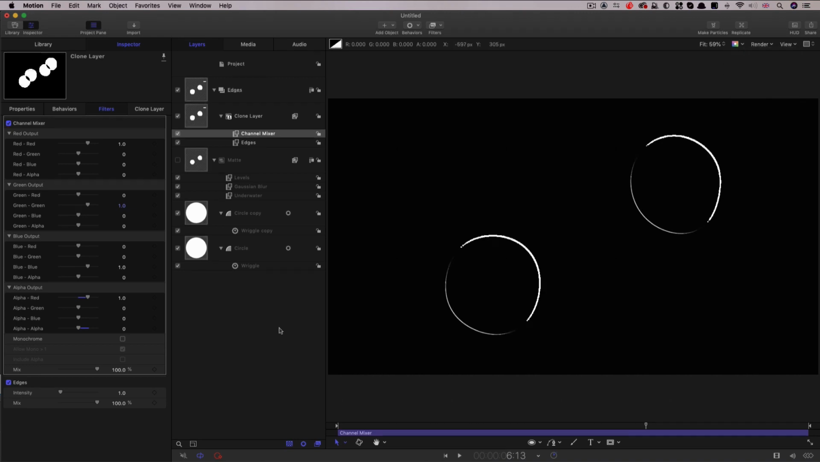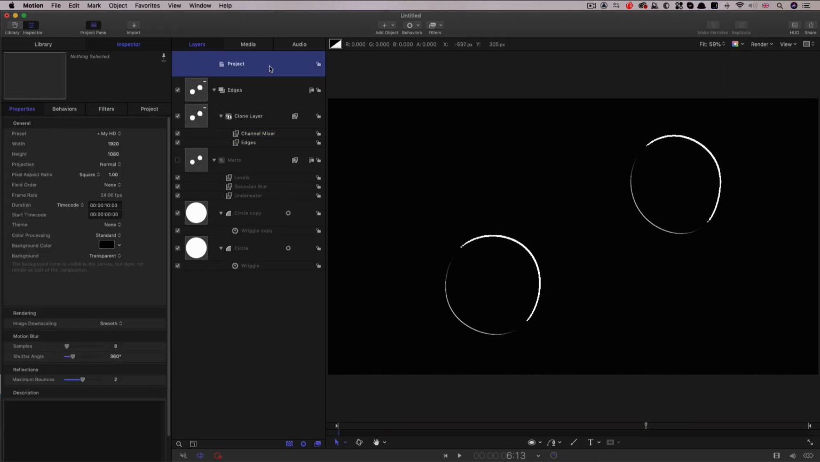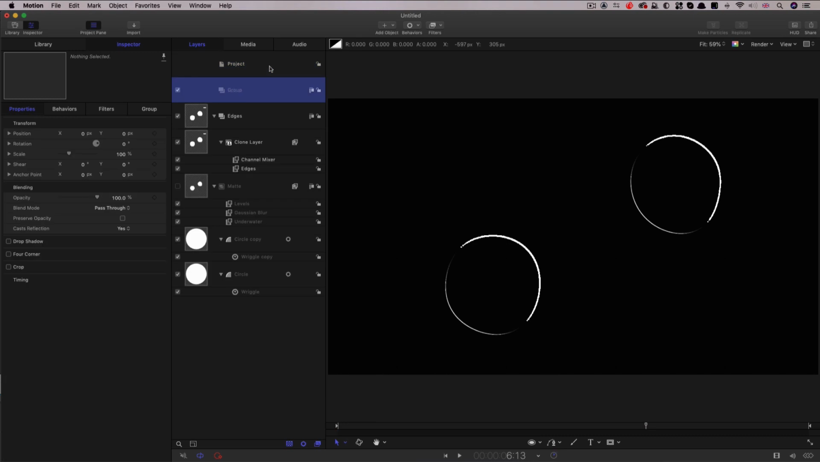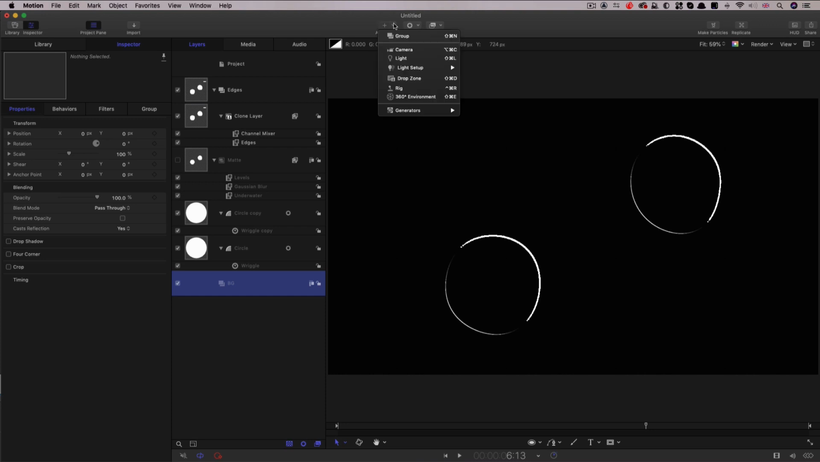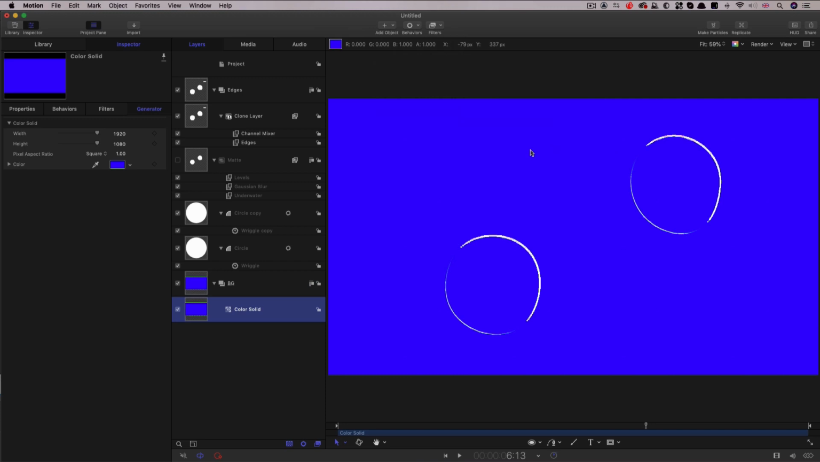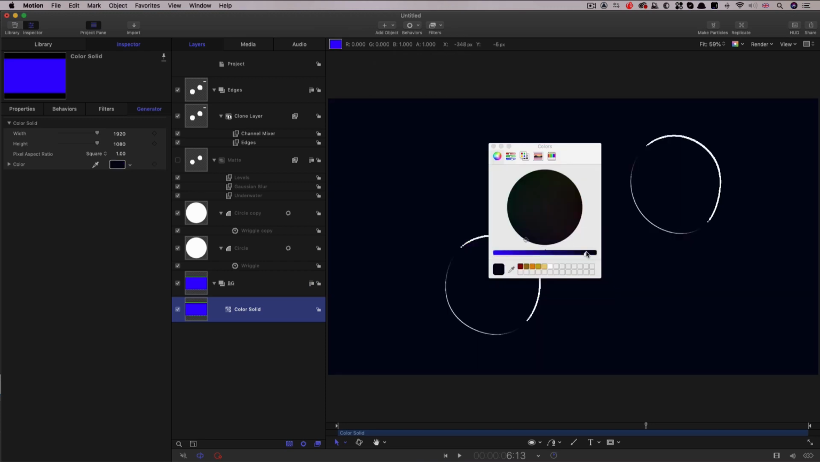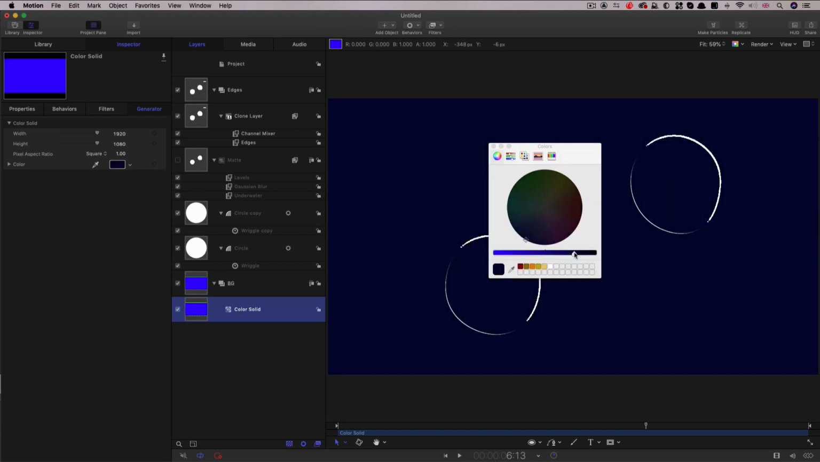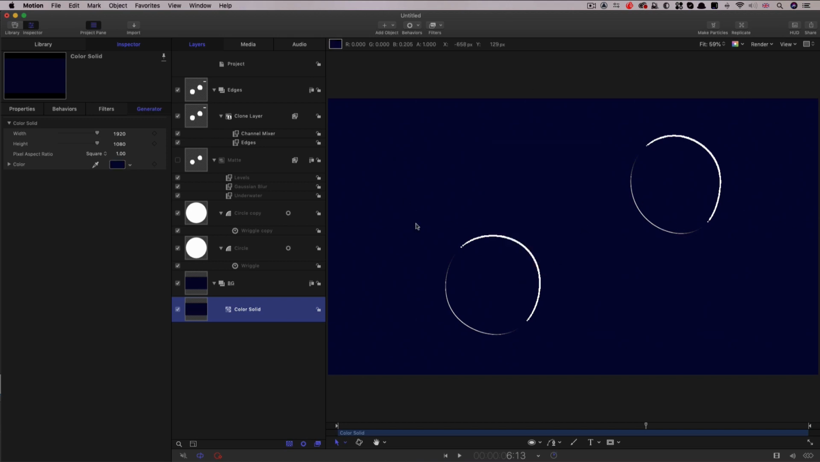That's what we want. So just to check the state of the alpha, I'm going to add a background. So make a new group, call it BG, move it to the back, come to Add Object, Generators. Let's look for Color Solid. Let's turn it to a very dark blue like that, so we can get a better feel for this alpha channel.